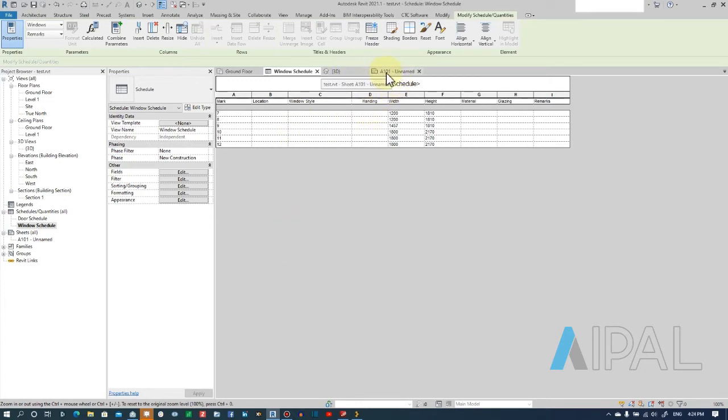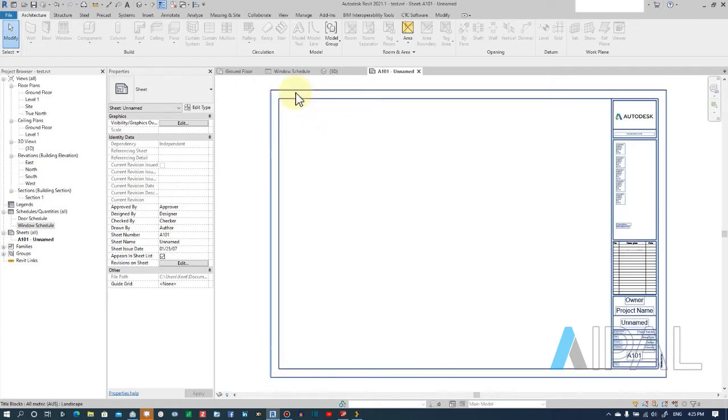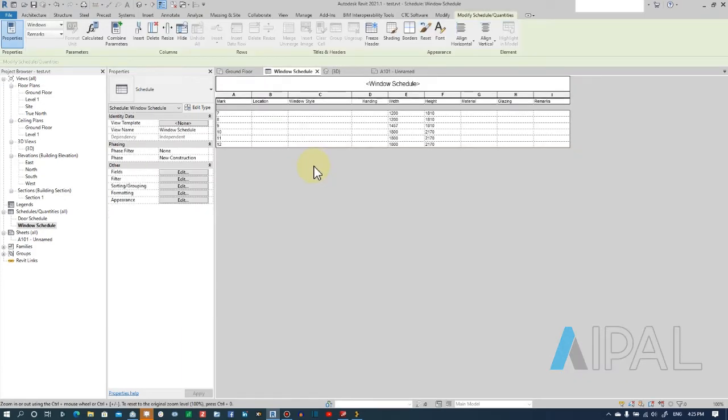And then in addition to that, we may want to actually create a graphical schedule as well. Typically, if we've done a graphical schedule using a legend, the legend just allows us to schedule the types, or place the types. It doesn't allow us to get the instance information out of it, such as head heights and that sort of thing. So maybe rather than just getting the types, we'd rather do a graphical window schedule of every window. So I'm just going to jump back to this window schedule here.